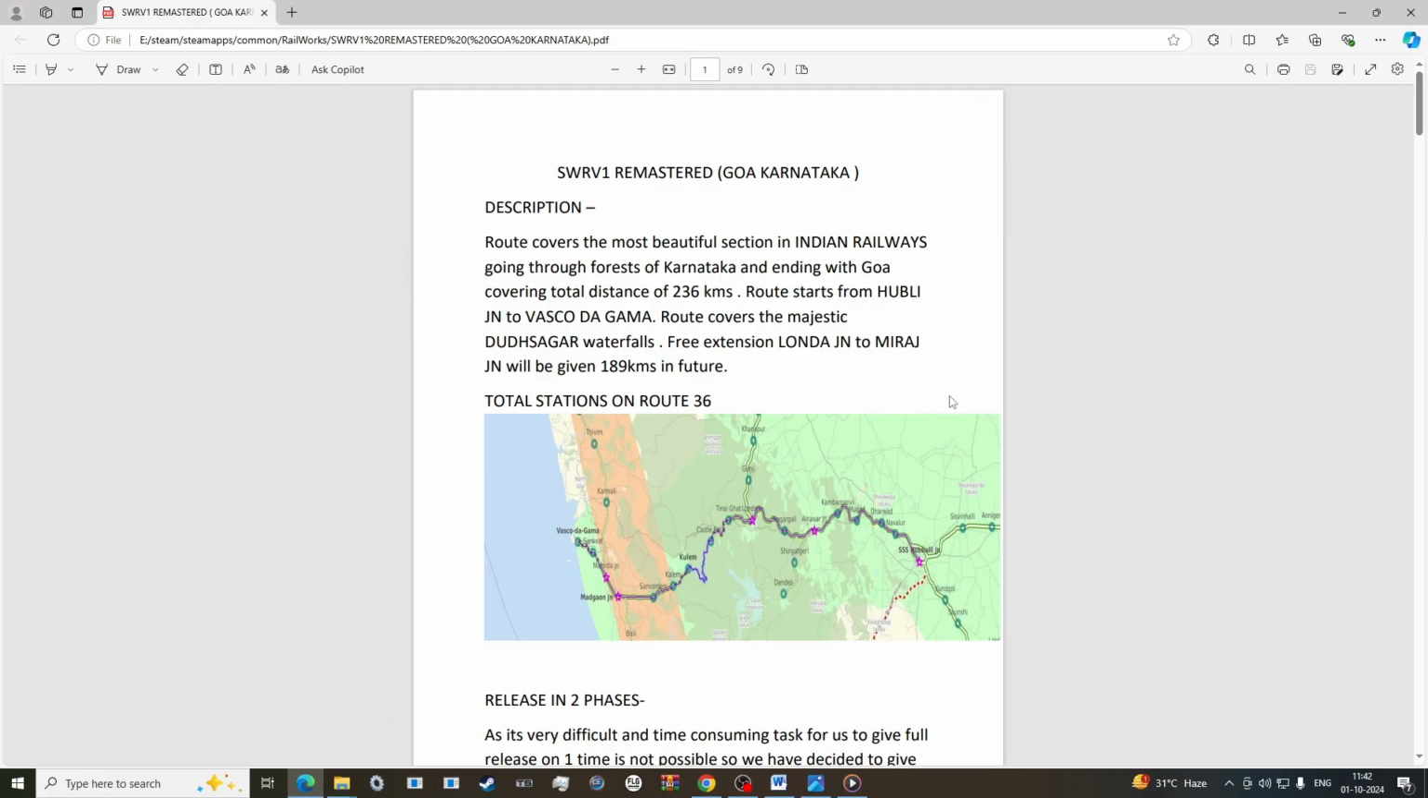So this is the PDF document, guys. It's SWRV1 Remastered Goa Karnataka. Description is: route covers the most beautiful section in Indian Railways, goes through the forests of Karnataka and ends in Goa, covering a total distance of 236 kilometers. This route starts from the Hubballi Junction to Vasco da Gama. Route covers the majestic Dudhsagar waterfalls.